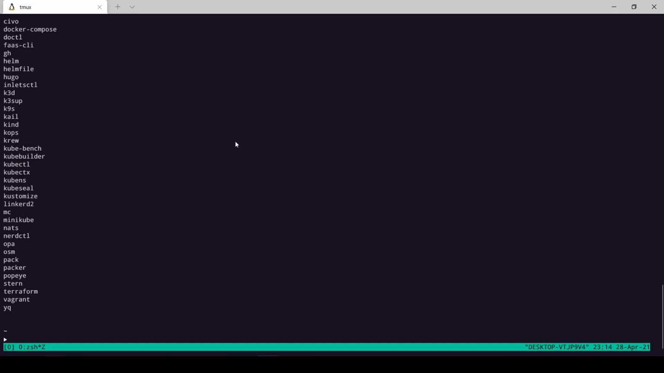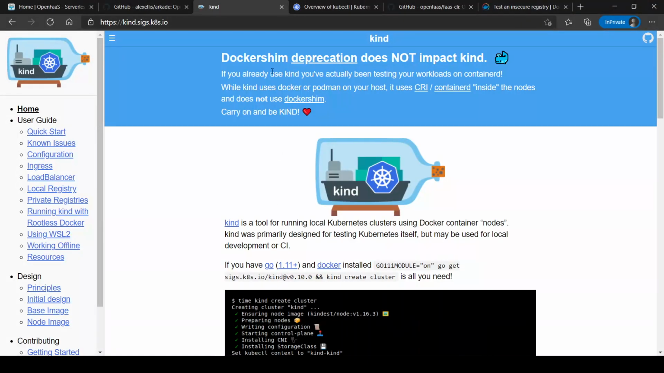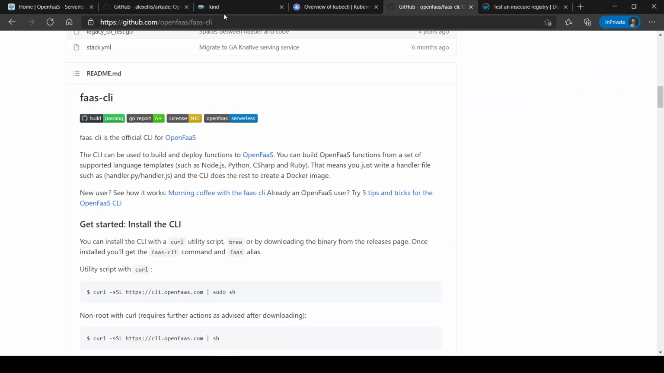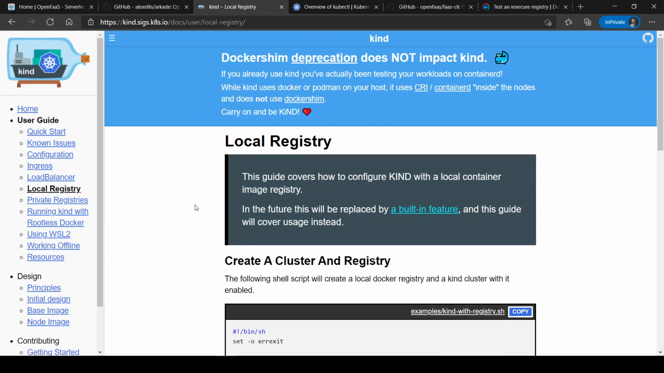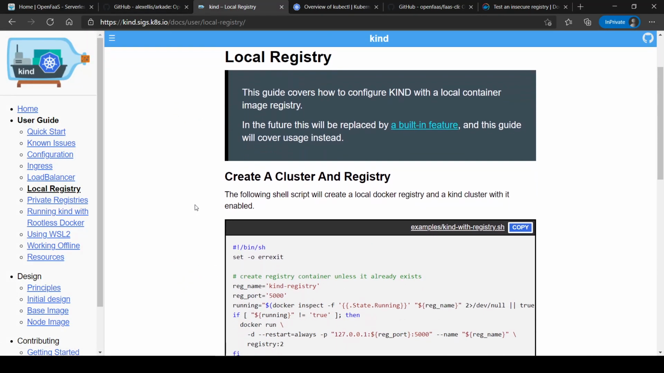Now that we have all the tools installed on our machine, like kind, kubectl, and faas-cli, the next thing we want to do is set up a local Kubernetes cluster. To do that, I'm going to head on to kind's documentation and go to local registry. We are going to set up a local registry because to deploy an application on Kubernetes, you need to package it as a Docker image and deploy it. So we are going to set up a local Docker registry.